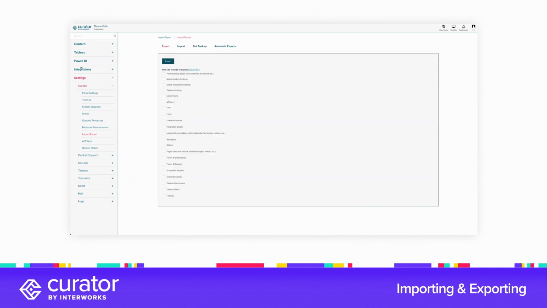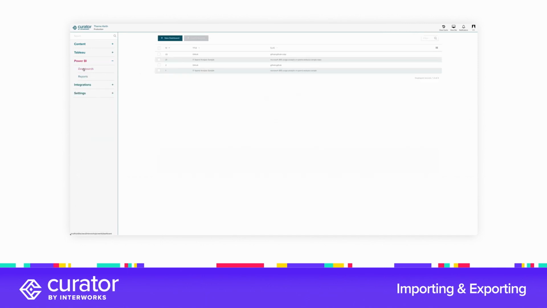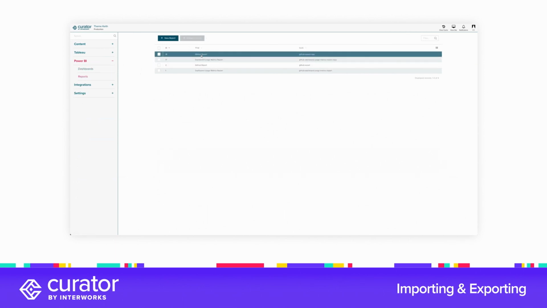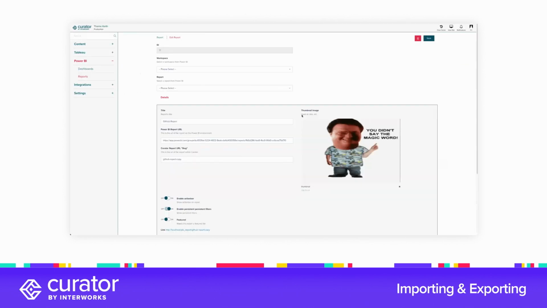So when I go back to my content listings, we can see that both of the copies were created, and the thumbnail also was able to be exported and imported correctly. So that's pretty much it.